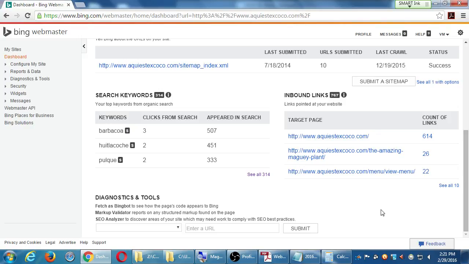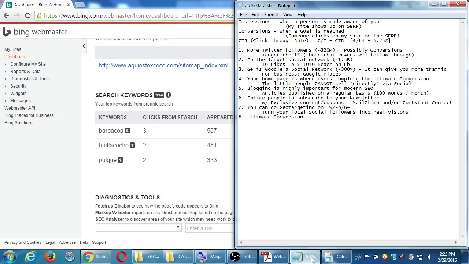Another important thing to look at here on these Bing Webmaster Tools is the inbound links. On the inbound links, these are links to your website. And one of the most important things, let me write some notes here.